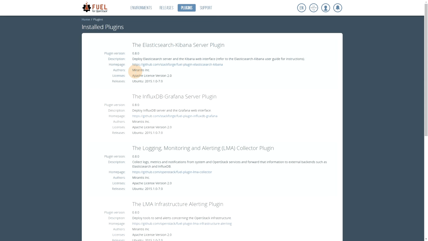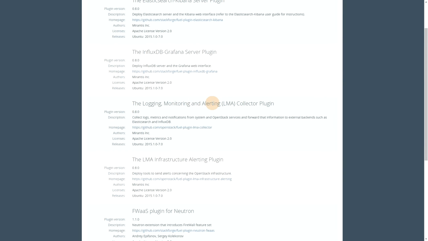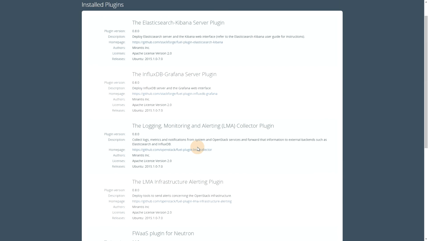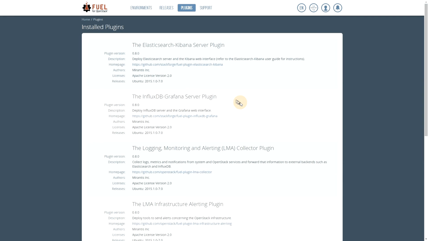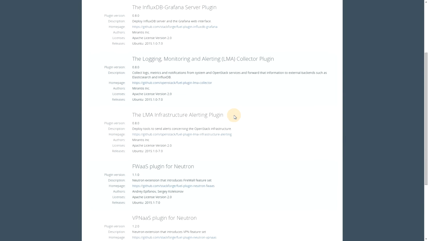and get the package from the website and load it on your Fuel node. From there, you just do fuel plugins --install and the file of the plugin itself. You hit enter, and it's going to install it. Once it's installed and okay, it's going to show up here. I have Elasticsearch, my Kibana server, the Grafana server, the collector, and the alerting. So this is basically Elasticsearch, Grafana, and Nagios plus a collector installed as plugins.